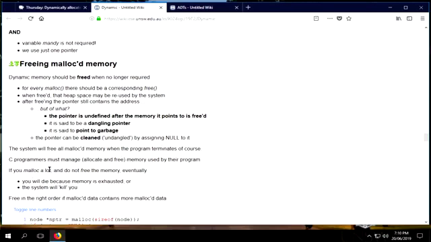So if you malloc a lot, though, and you don't free the memory, you will eventually either die because your program exhausts memory, or you will be killed. Because the system will say, you've had enough. I'm going to stop you. And you'll see an example of that very soon.